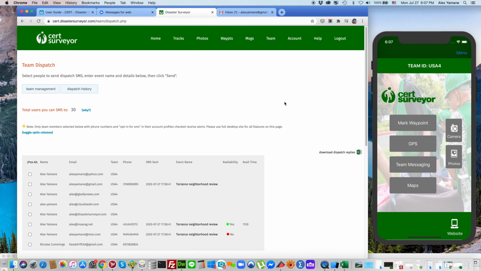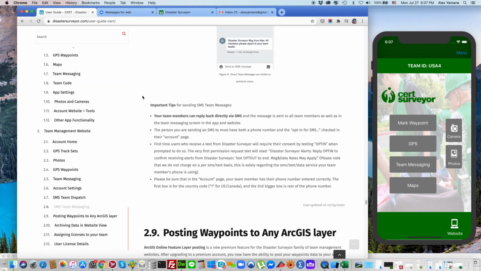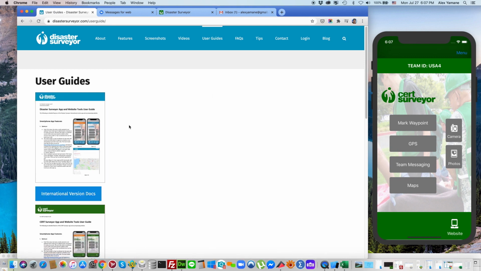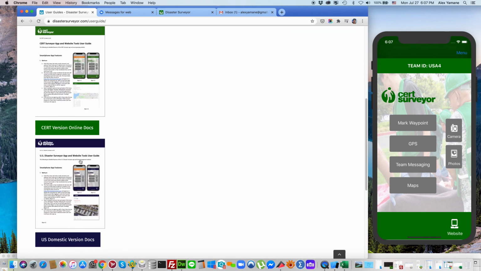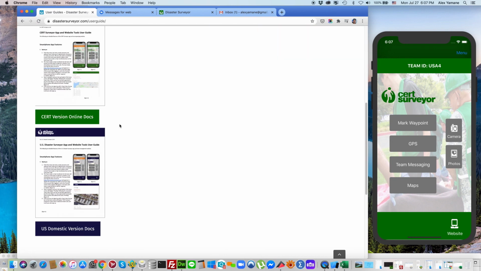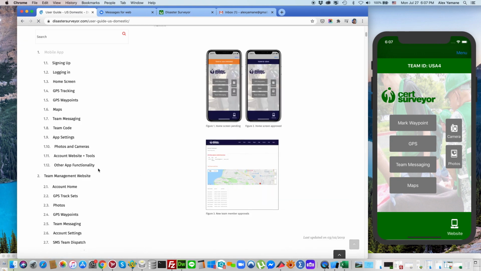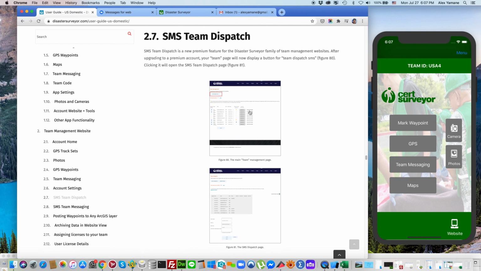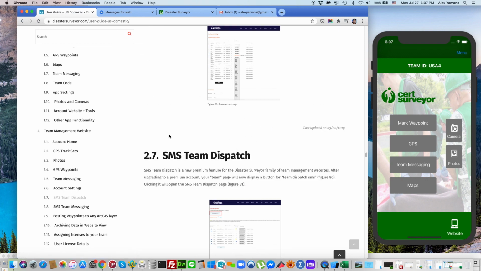And that's it. Again, all of the information on how to use our SMS team dispatching is in the user docs. This feature is available on all 3 of our platforms. So if you are using our international platform or the US domestic platform, you'll find the docs in each of those sections as well. For example, here's the US version, and SMS team dispatch is here as well with the screens. You can also click on these screens. They get bigger, so you can see the details and follow along.